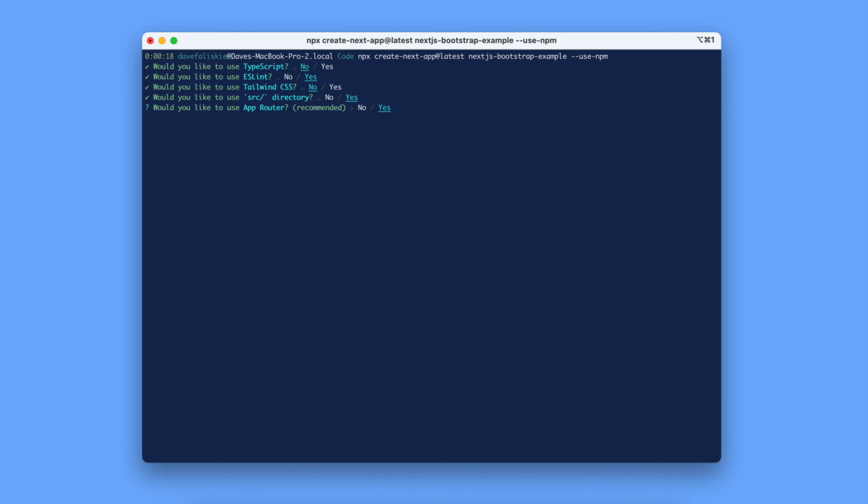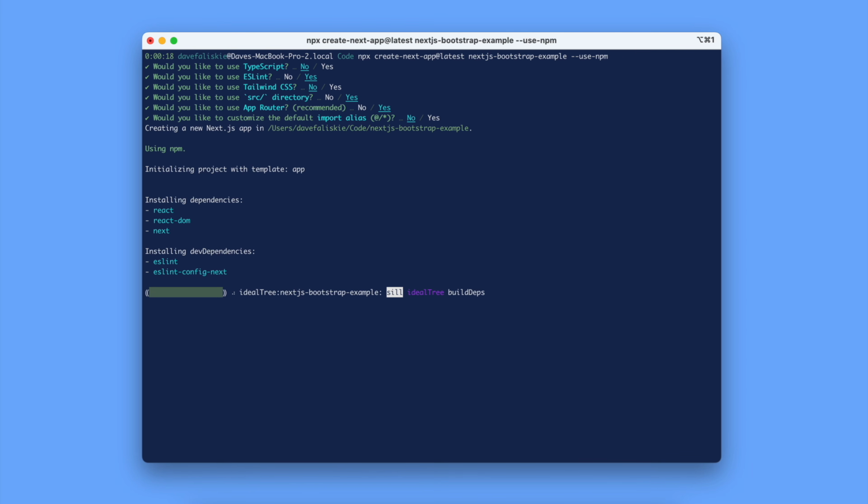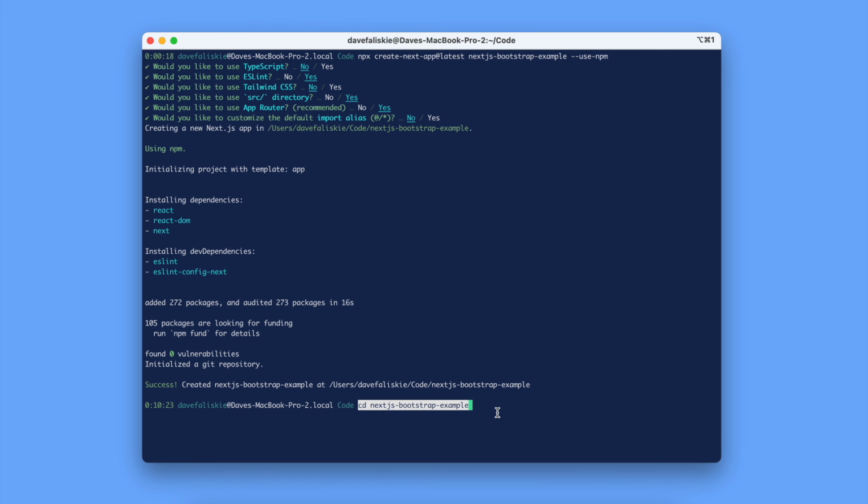And then this is the important one here: do you want to use the app router? You're going to want to answer yes to that. And I'm not going to customize the default alias. Now we're going to let this get installed for us. Great. Once that's installed, we're going to change the directory into that new project, and then we're going to open this in VS Code.